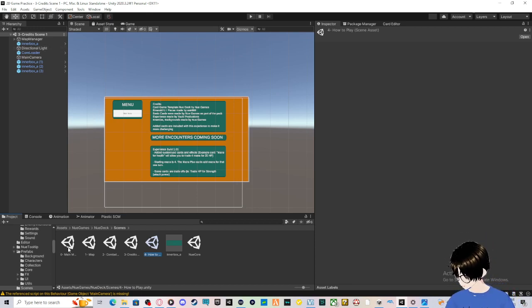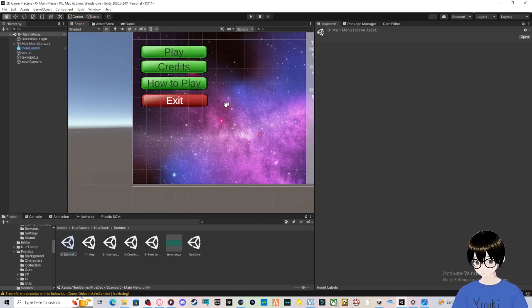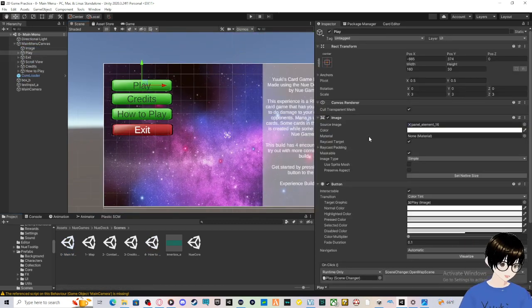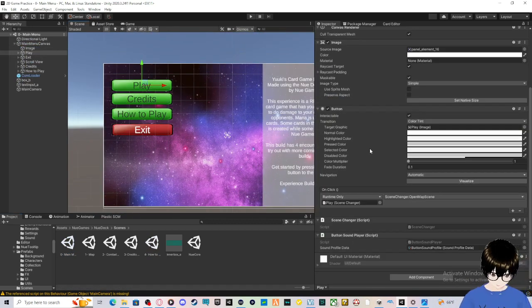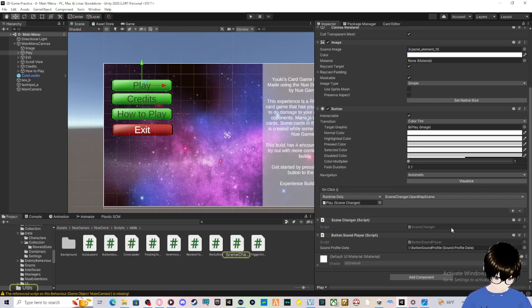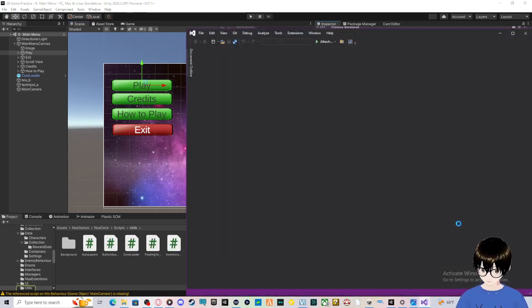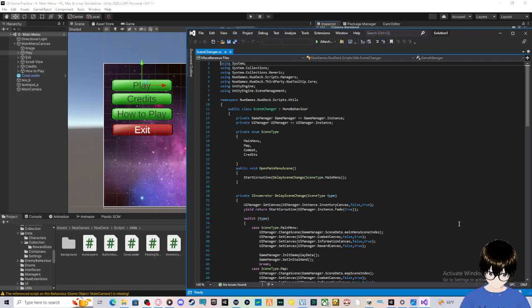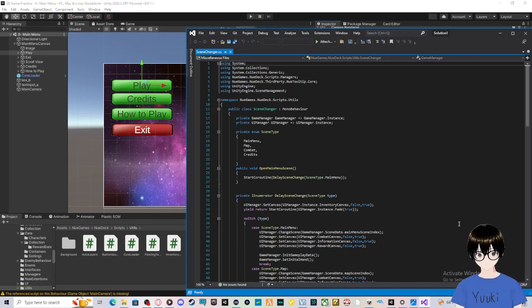Now we're going to go to our main menu again, and then we're going to take a look at the script SceneChanger. If you double click SceneChanger, you're going to open up Visual Studio, and it looks like this. This is the only time we're going to code something. So take a look at this. You're not going to use this unless you're going to add a new menu item.